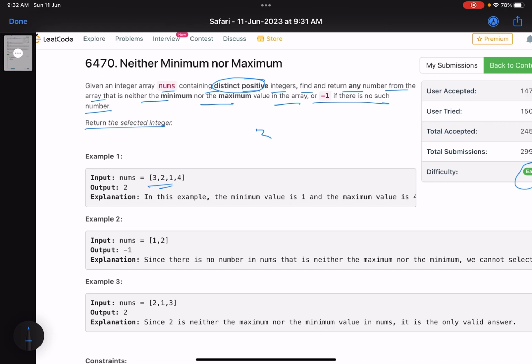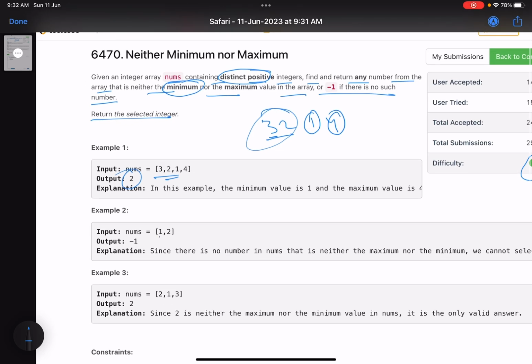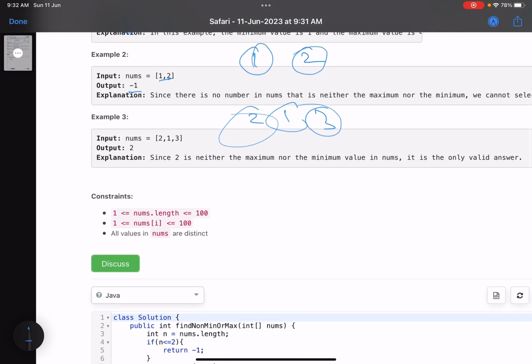Return the selected integer, right? In this case, you have 3, 2, 1, 4. You remember, you should not return minimum or maximum. This is minimum, this is maximum. Apart from this, 3 and 2 are there, return anything. Yes, return this. Okay, similarly 1 and 2. So if you have 1 and 2, this is minimum, this is maximum, you do not have any number to return, so return -1. What about this? You have 2, 1, 3, maximum, minimum, return 2. Getting it? So implementation is based problem.